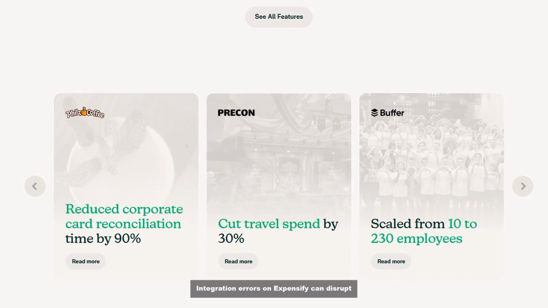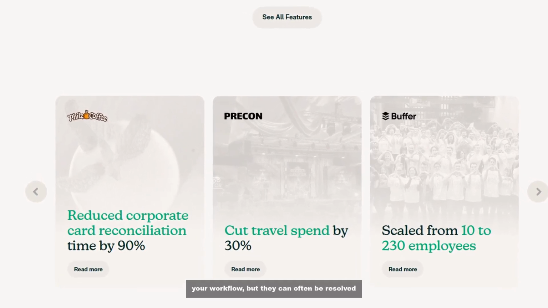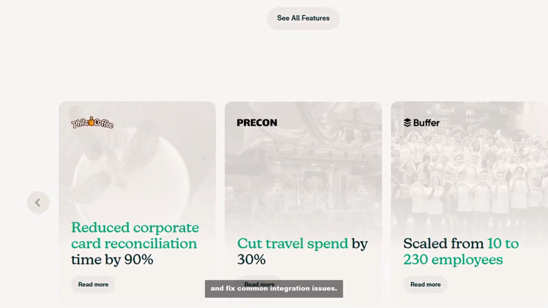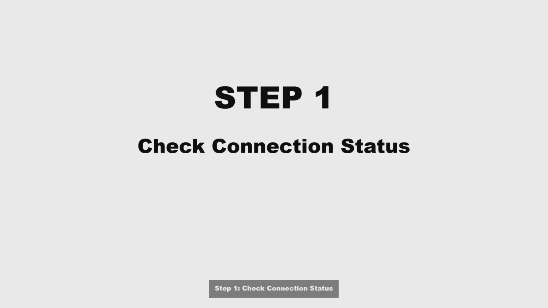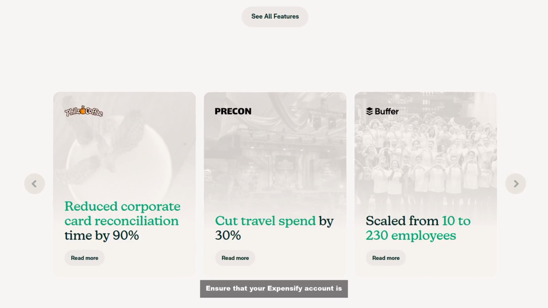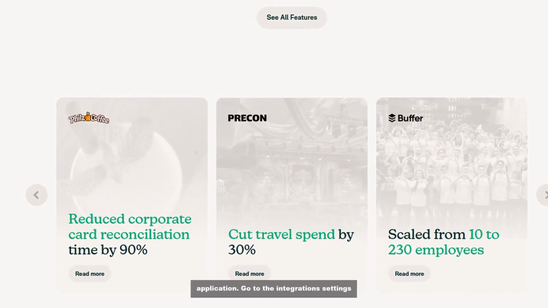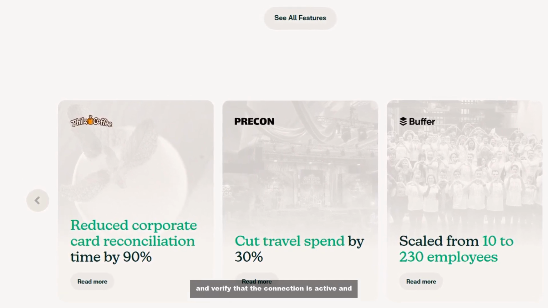Integration errors on Expensify can disrupt your workflow, but they can often be resolved quickly. Follow these steps to troubleshoot and fix common integration issues. Step 1. Check connection status. Ensure that your Expensify account is properly connected to the third-party application. Go to the integration settings and verify that the connection is active and not showing any errors.